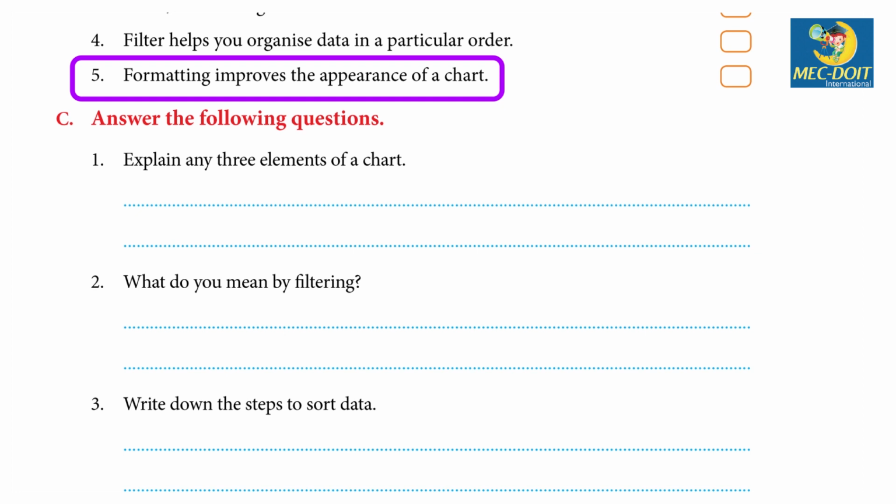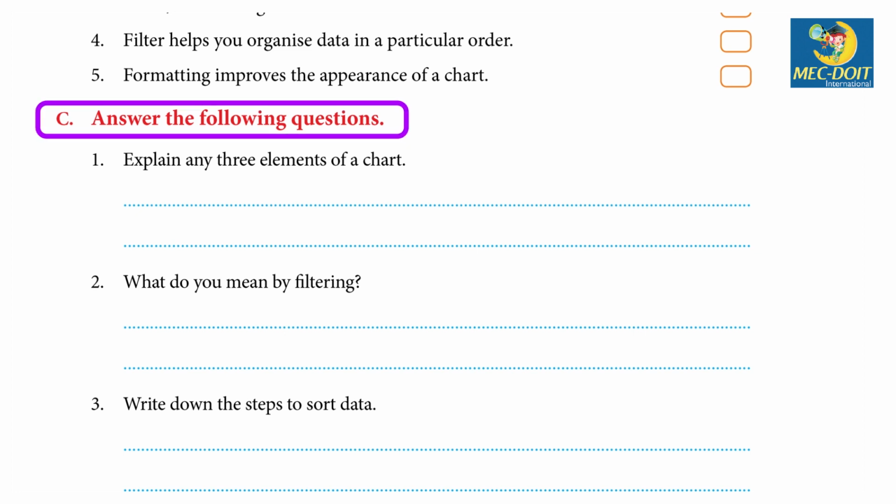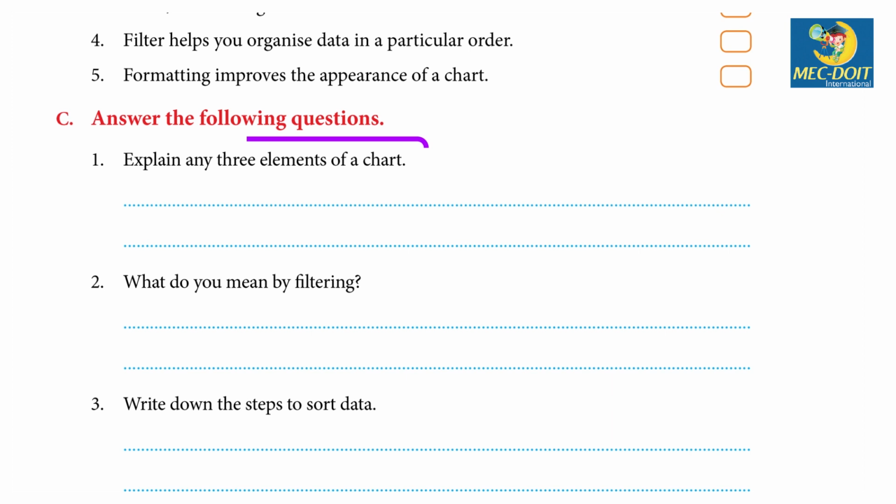Answer: true. C. Answer the following questions. 1. Explain any 3 elements of a chart. Answer: elements of a chart. 1. Chart area. All the area and other objects of a chart are included in the chart area. 2. Data series. Data series consist of the bars, slices, lines or additional elements that show the data values. 3. Legend. Colors, patterns or symbols assigned to the data series are depicted by legends.